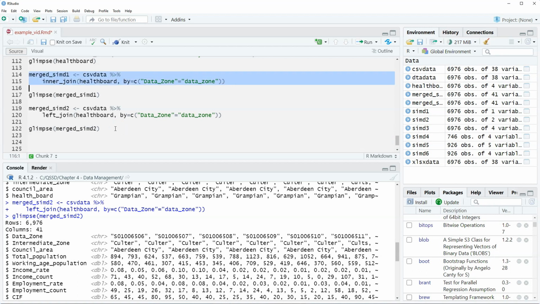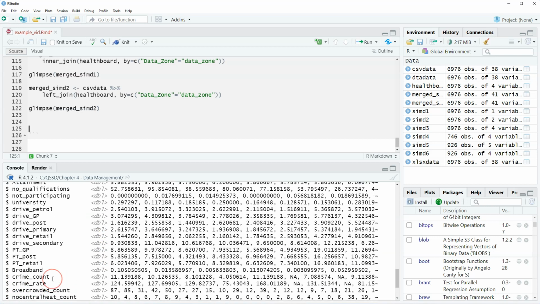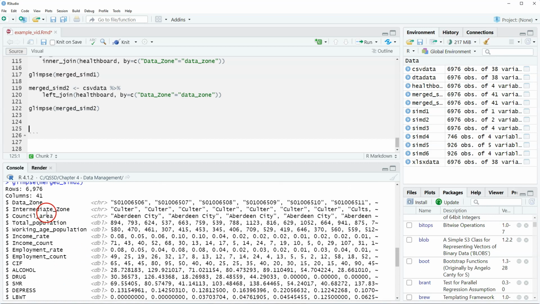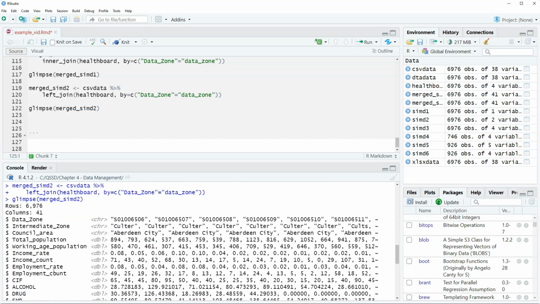All right, so what we might want to do is get rid of these duplicates. Two of these variables, intermediate zone and council area, are duplicates. The reason we don't have an issue with them is that they are a different case. These start with uppercase, and these start with lowercase. Because everything is case sensitive, they're not considered the same variable, even if they are. So if we know that beforehand, we can get rid of those.